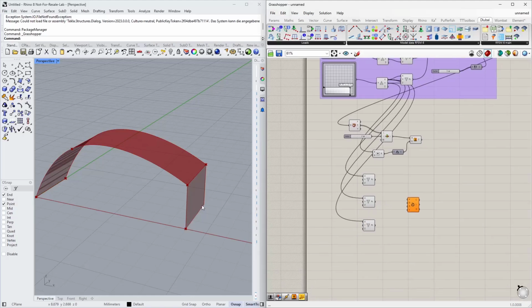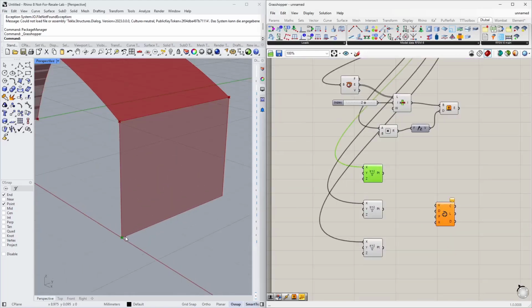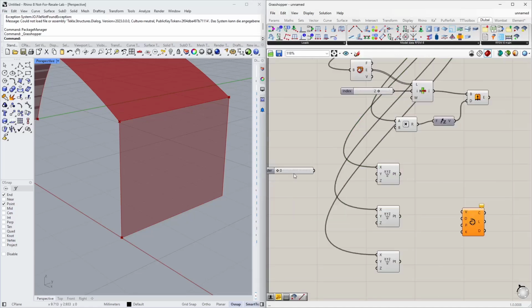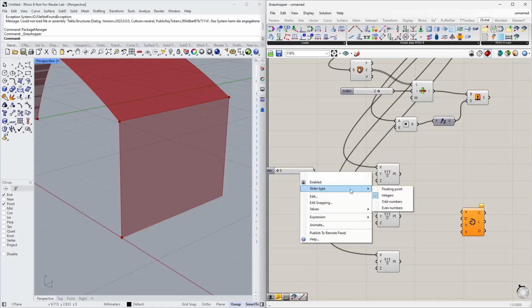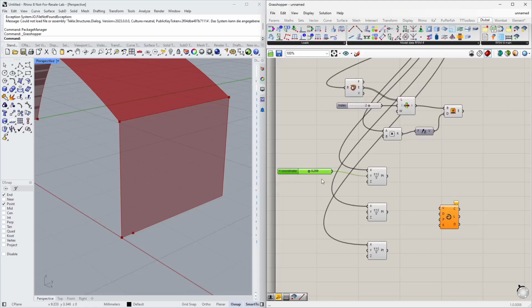And now I need to modify the Y and the Z coordinates. The first node should only move slightly in Y direction, so I make a small number slider, and I want to have floating points, so I change the type of it and connect it to the Y coordinate. So this distance that I define here via this node is basically the length of my wall support on the bottom.